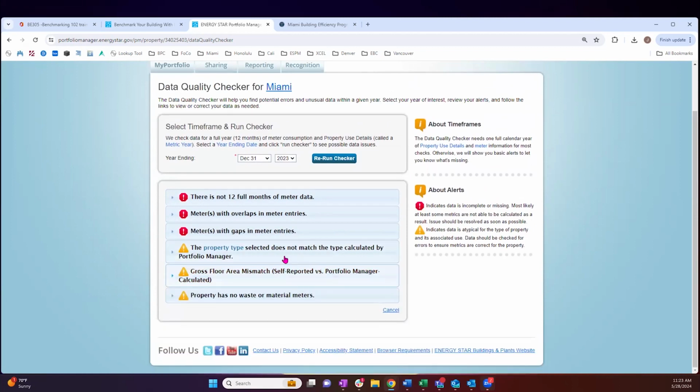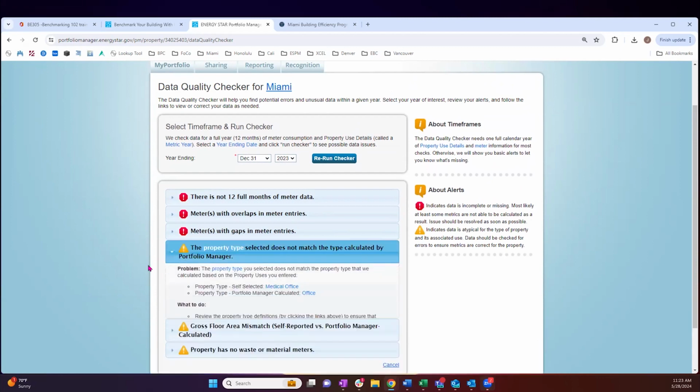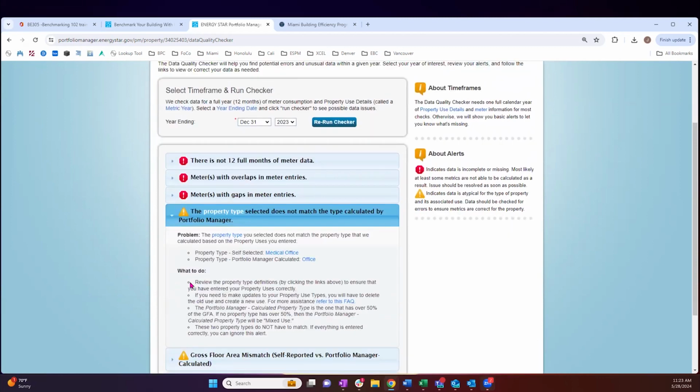And the property type selected does not match the type calculated by Energy Star. So something that can happen is when you're creating your Energy Star, you select a property type that isn't relevant to your building. So for instance, I selected medical office, but from all the information entered, Portfolio Manager is calculating that, you know what, your building doesn't seem like it's a medical office, it's actually an office. So we have to go ahead and update that on the details tab as well.